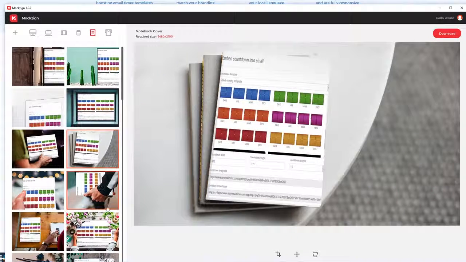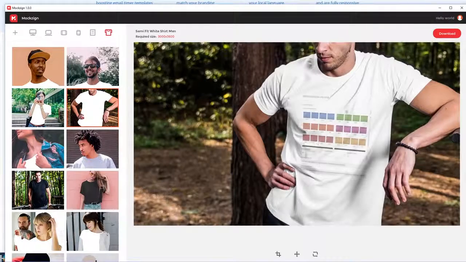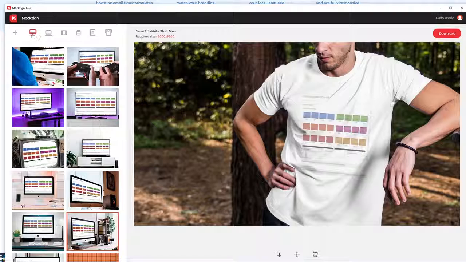So obviously some of these mockups may not be appropriate for the type of image you're creating, but that's no problem. You just don't download that one. We do have apparel type images as well, so you're not going to have like a screenshot of software on someone's t-shirt, for example. So if we go back now, and we'll do a kind of a slower demo this time so you can see every feature of the app.